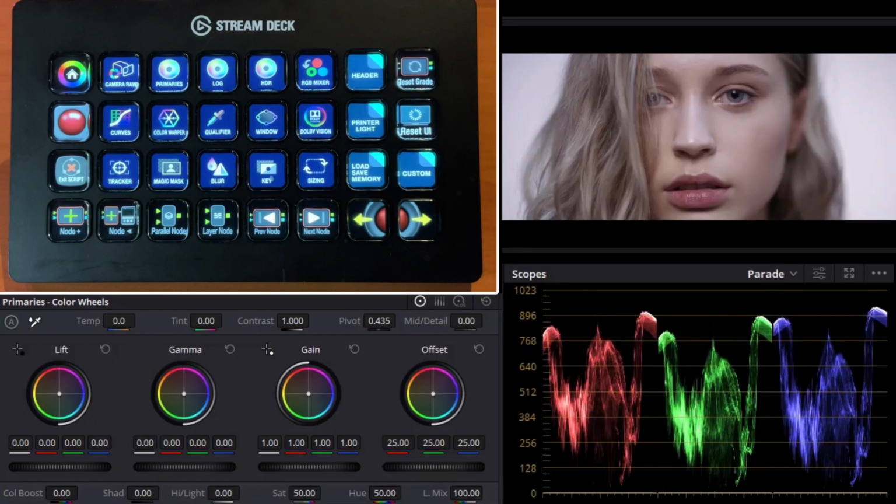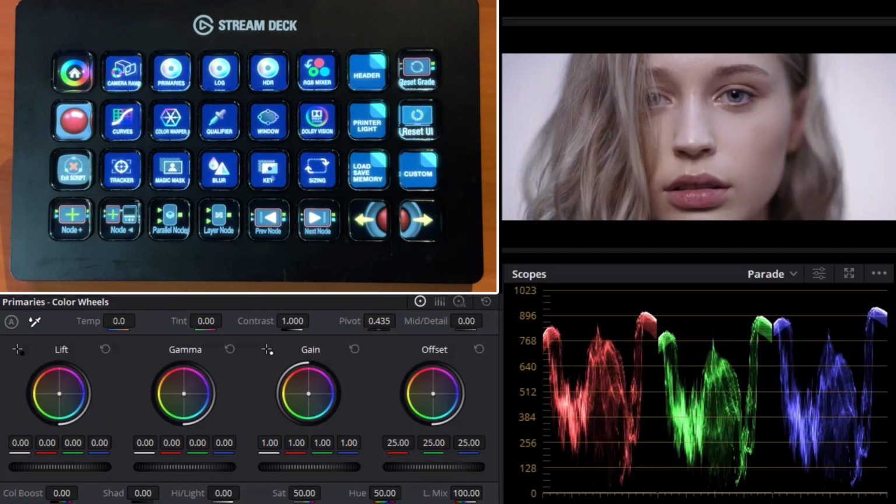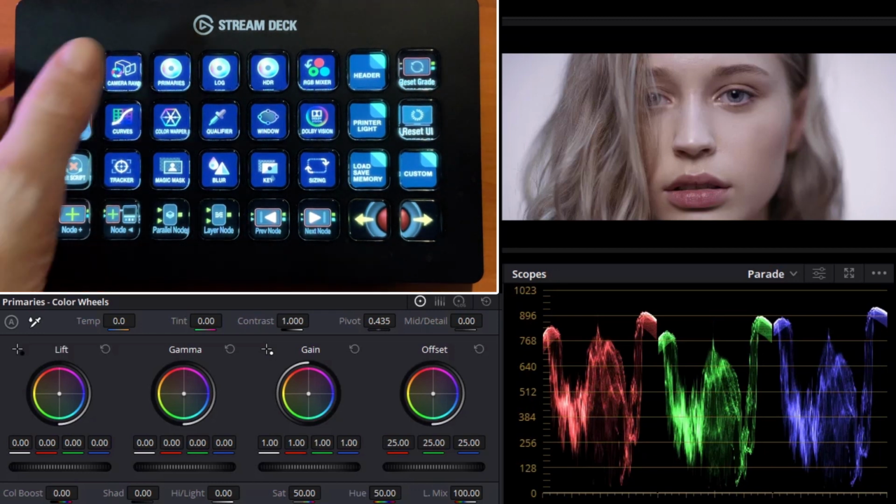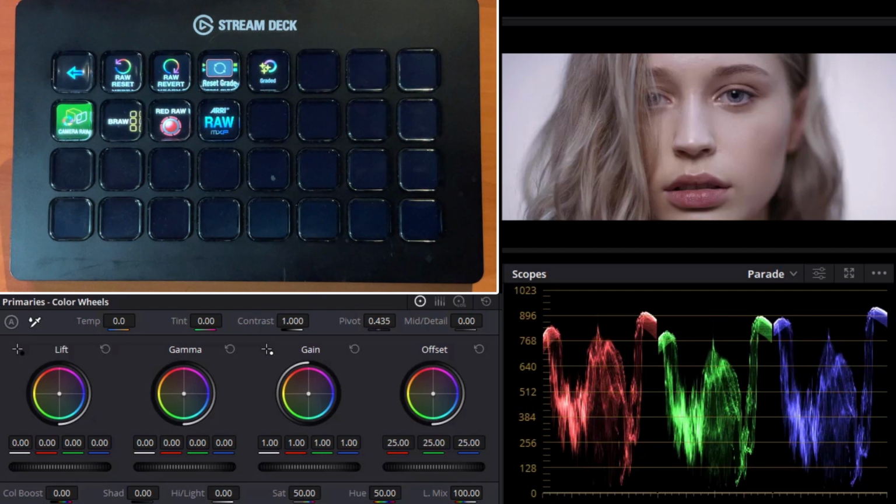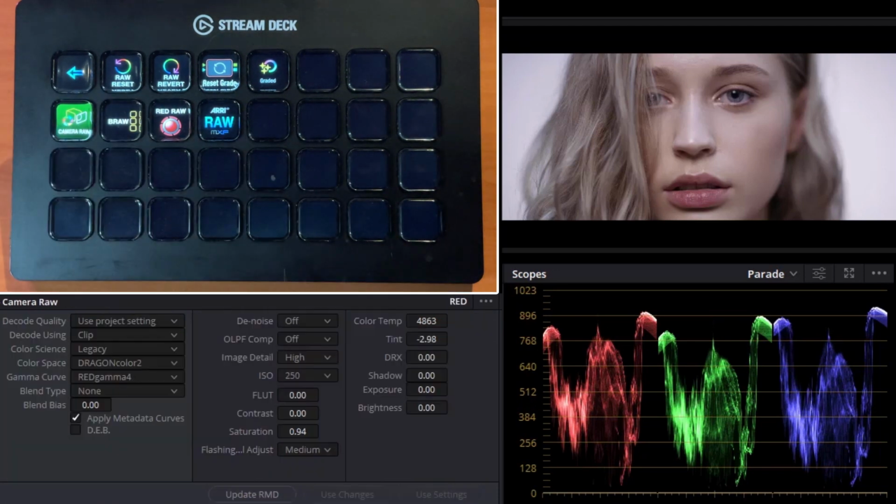So here we are in the color page of Davinci. My first clip in the timeline is a red raw file. So what we're going to do at the very beginning, we want to set the shot up with the raw controls. So we go into camera raw here, and you'll see that changes our profile on the Stream Deck. It doesn't change anything in Davinci. That's what the green button is here for, because that will then launch the camera raw pane in Davinci.